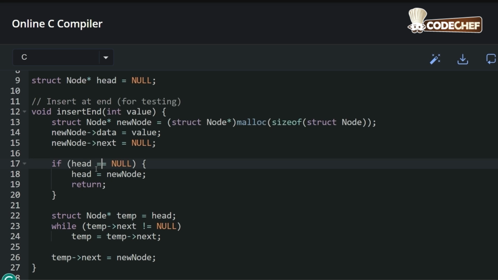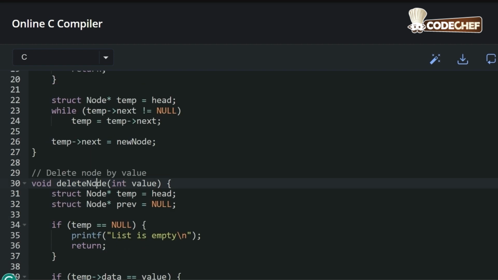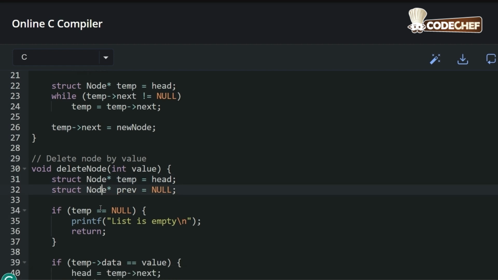If the list is empty, make newNode the first node and exit the function. Now this is the temporary pointer to traverse the list. Now it moves temp until it reaches the last node. Now it links the last node to the new node. deleteNode deletes the first occurrence of value in the list, and this line temp is used to traverse the list, and this previous keeps track of the previous node.